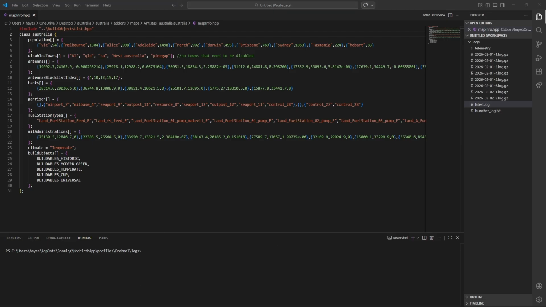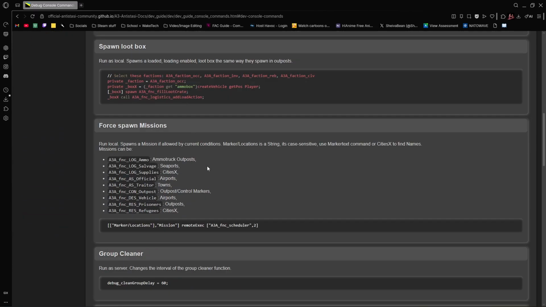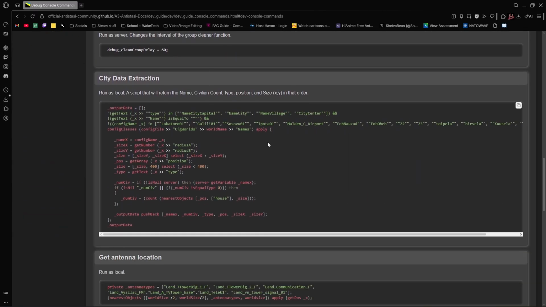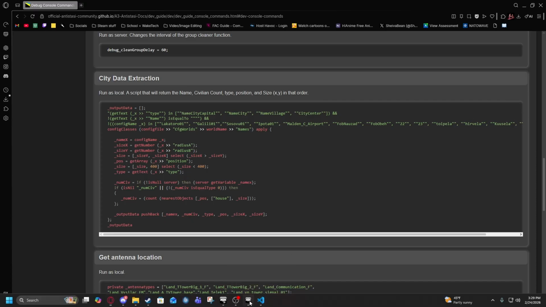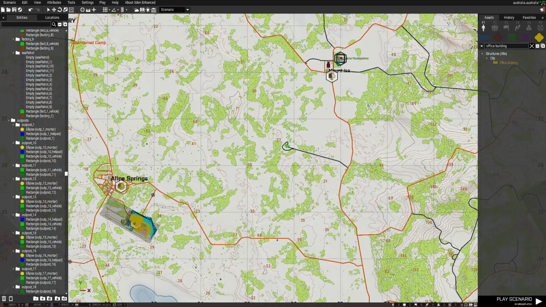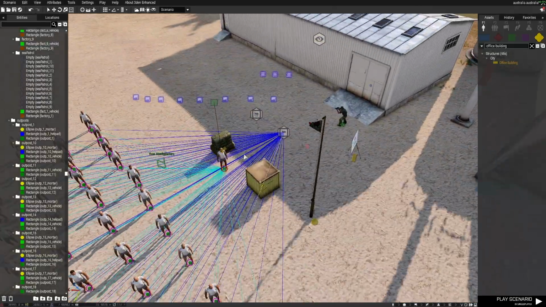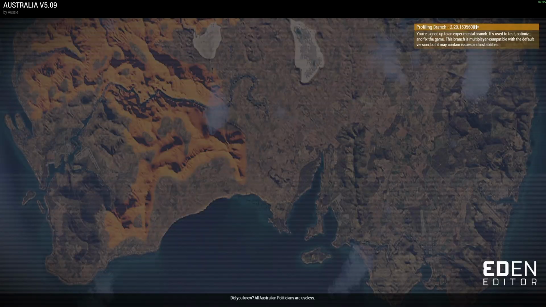Let me grab the debug command, debug console commands for devs. So you're going to go to this website here. I'm going to scroll down. I'll leave this in the description, the city data extraction. Copy this. We shall quickly go to the player.